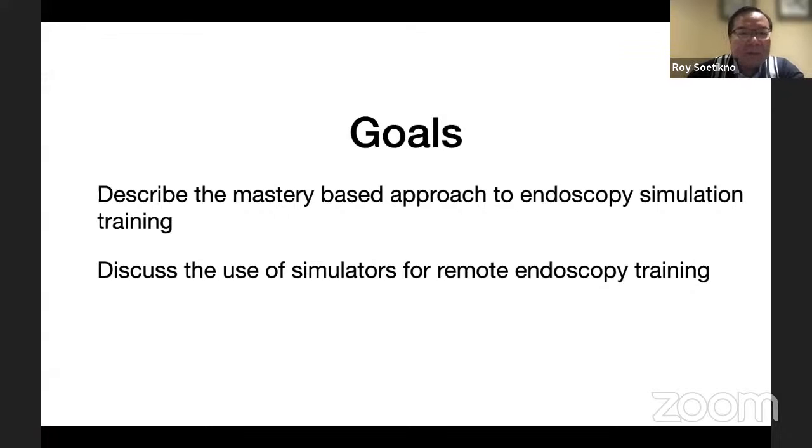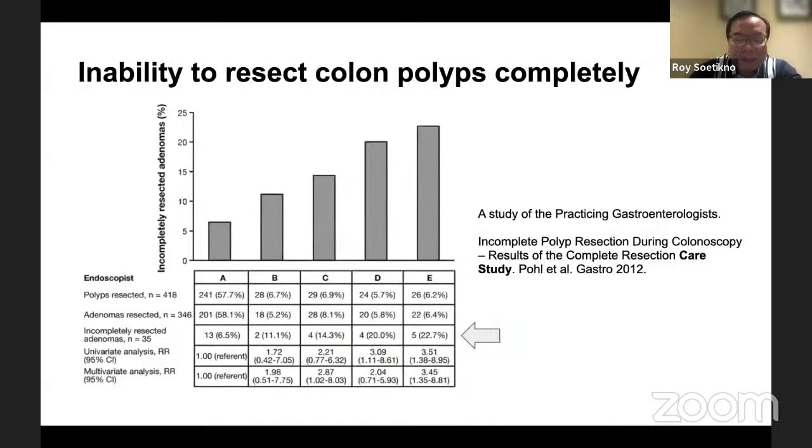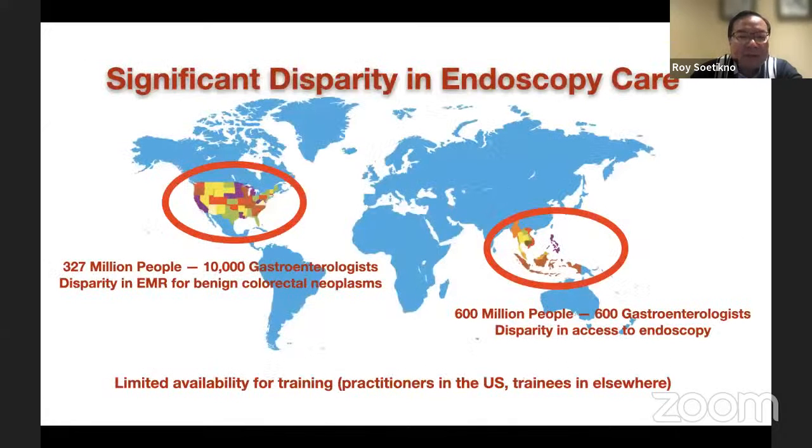Catherine has already talked about the goals of my part of the lecture. And I would like to begin by stating that we have documented a large variability in ADR. We have documented many things in polyp resections and things like that, that show that we actually have quite big variations in practice. And the question really is, what do we do about it? How do we fix all of these?